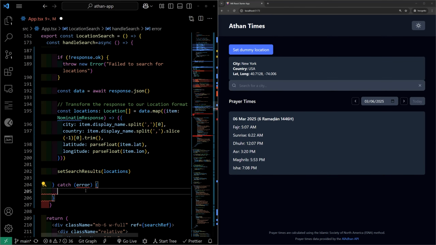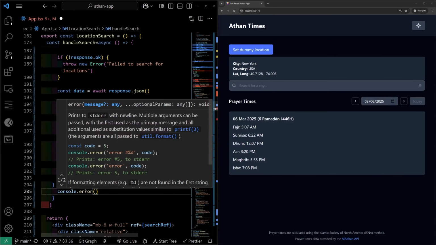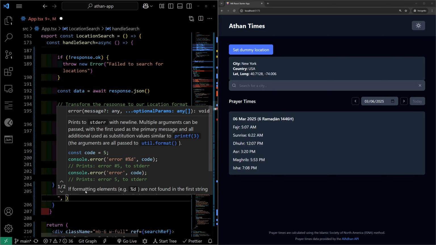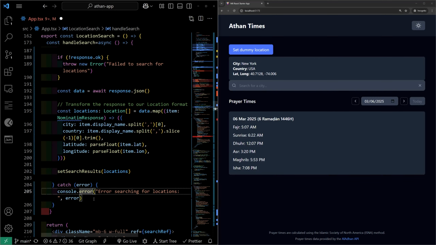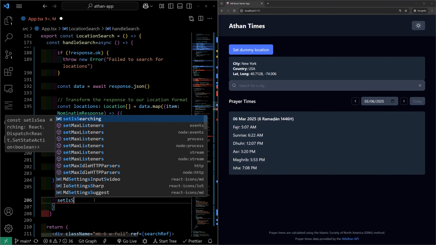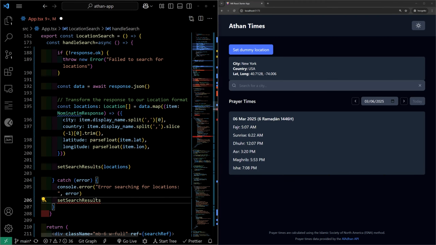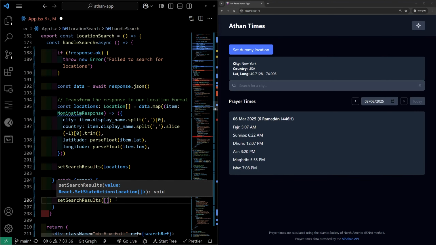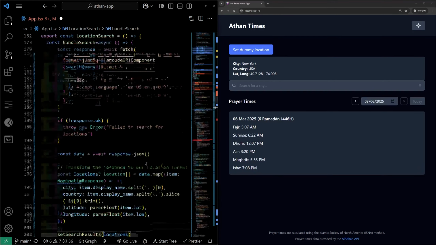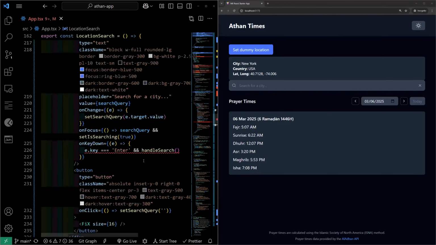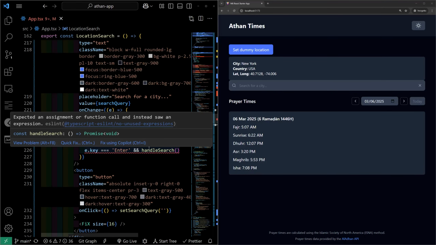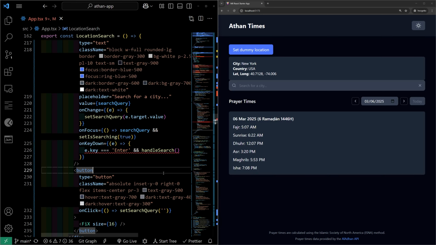And if there's an error, we will catch the error by console.error-ing "Error searching for locations" and whatever the error was, and then we'll just set search results to an empty array like so. Cool. I really want to save this. I hope it doesn't explode on me. Okay, it didn't explode, so that's good. Expected an assignment or function call.